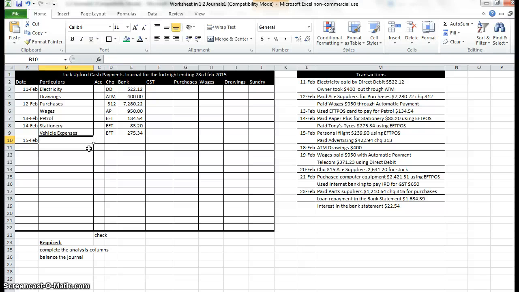15th. 15/2. Personal flight. Now if it's a personal flight, it's not a business expense. So the account for personal is drawings. For type D, because drawings is up here, it'll automatically write drawings for me. And it is check. No, it's EFTPOS. So I type E because of the EFTPOS before. EFTPOS occurs again, and the flight's $239.90.